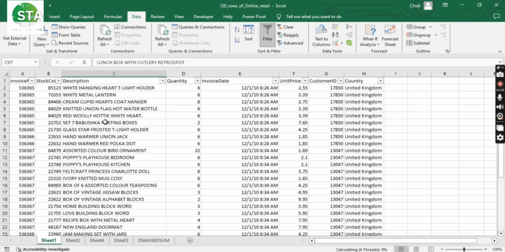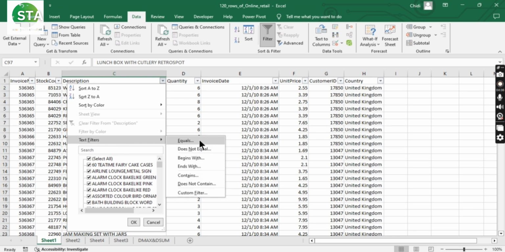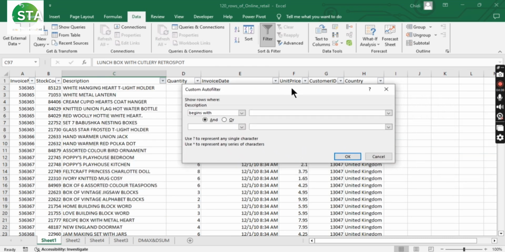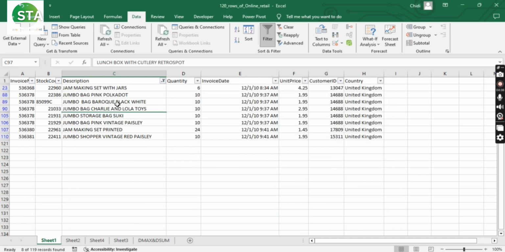So you clear filter from description. When we go back, there are other filtering options available. If you hover around here, you have equals, does not equal, begins with, ends with, contains, does not contain, and then you also have the custom filter. So if you want, you can use begins with. So here we have the custom auto filter. You want the description that begins with J, then you click on OK. So these are the descriptions that begin with J.